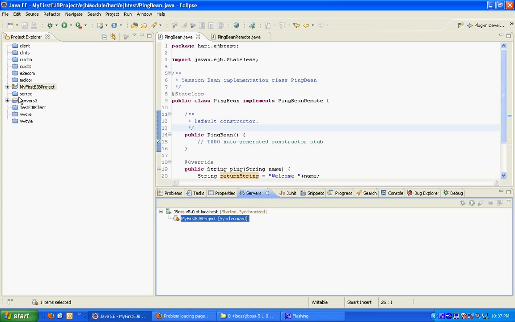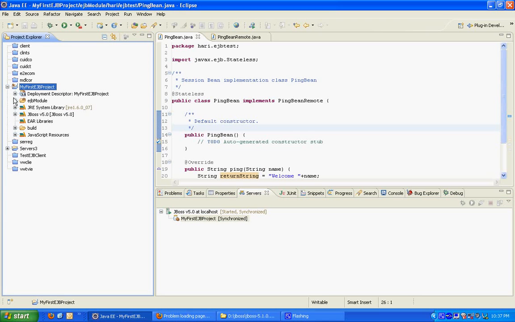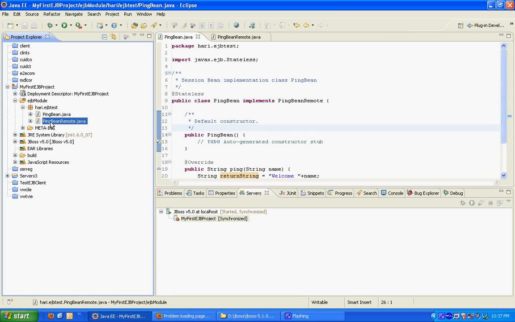For the client to access the bean we need some resources from the previous project, that is the remote interface. So I need a dependency between the project which I'm going to write and the class file of the remote interface. So let's start off.